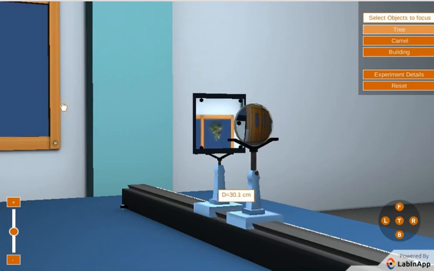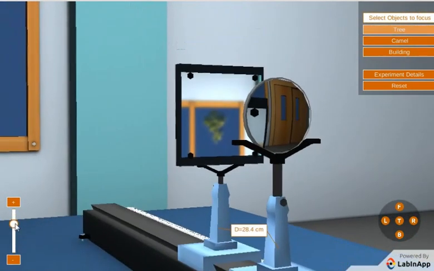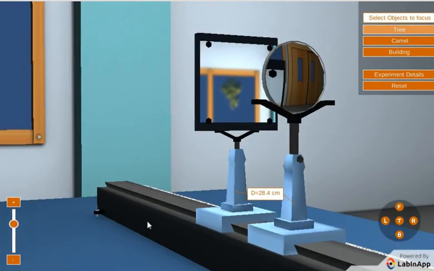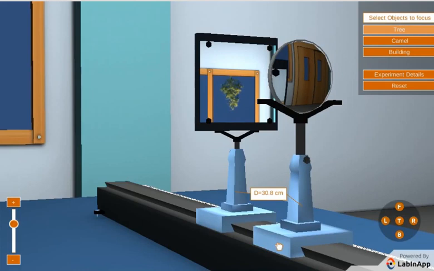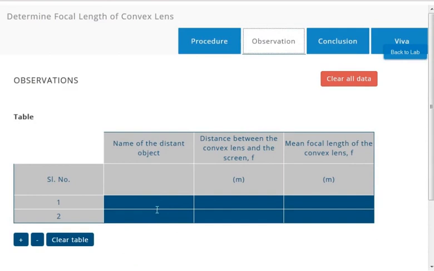Once you get a sharp image of any distant object on the screen, note down the distance between the lens and the screen as the focal length F. Record them in the observation table.